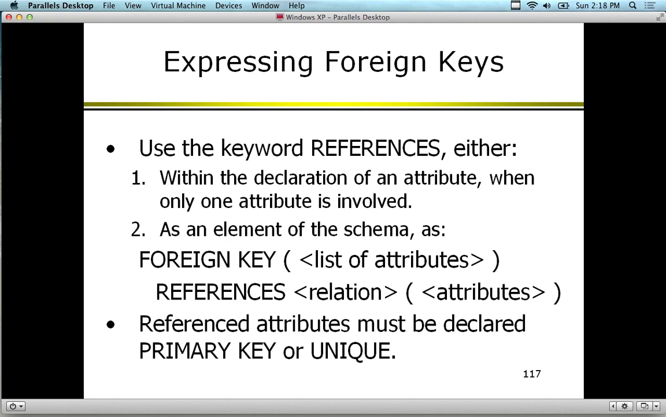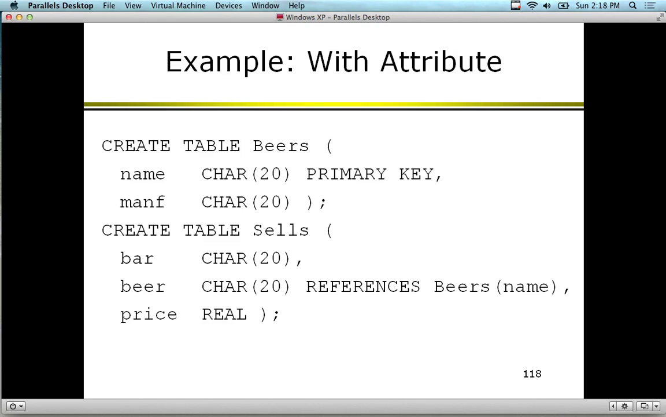So referenced attributes must be declared primary key or unique. If they're not, they don't make for a good reference, because then you're going to have multiple referenced keys that come back. And if you're Oracle, there's going to be an error message when you try to create this database. It's going to say, I'm sorry, beer name is not a foreign key, or it is not a key, is probably what it's going to say.